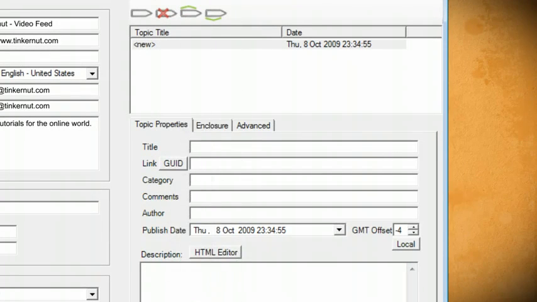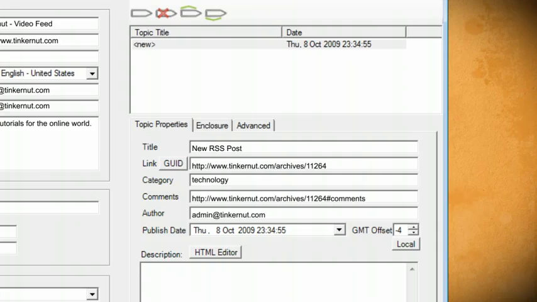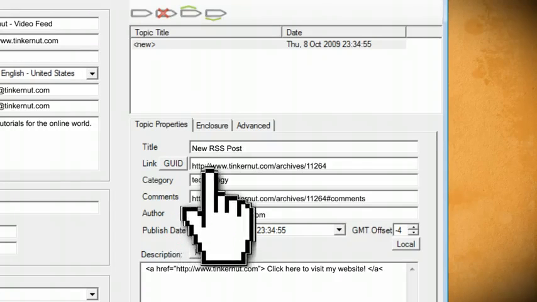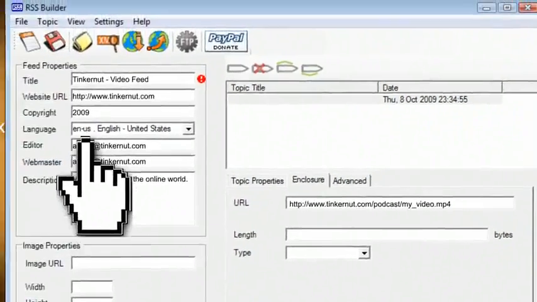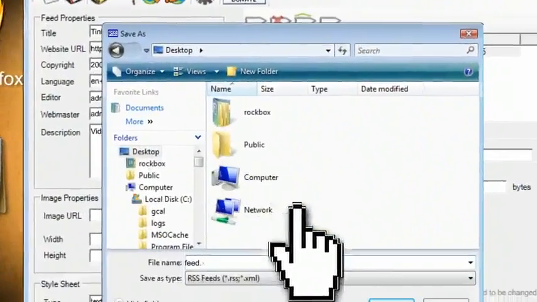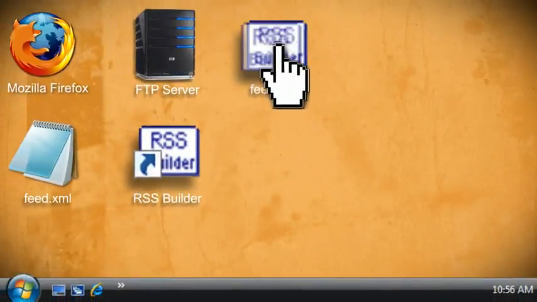It automatically fills in the publish date for each of the items, and you can add the title, link, category, link to the comments, author's email address, and description into the corresponding fields. If you're going to turn this into an iTunes podcast, you can use the enclosure tab to add a link to your podcast media, whether it is an audio or video link. When you're through, you can save it as feed.xml and then upload it directly to your server.